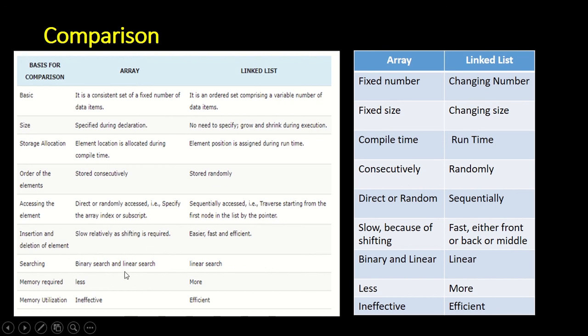In searching, in an array you can do a binary search and a linear search, while in a linked list, you can only do a linear search. The memory required is less for an array, while for a linked list it is more. Memory utilization in an array is ineffective, while in a linked list it is efficient.